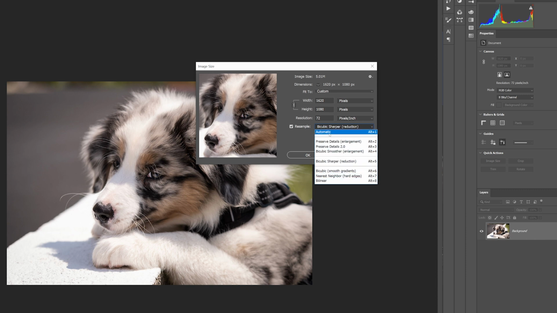For most things, choosing automatic and letting Photoshop make the choice for you is gonna be a great idea. If you choose automatic and your result is not quite how you anticipated, or maybe you want some smoother gradients in it, you can then go down here and choose, say, bicubic with smooth gradients. But most of the time, I find that automatic works pretty well.